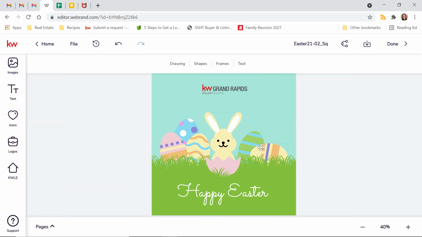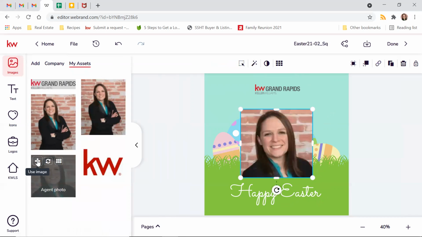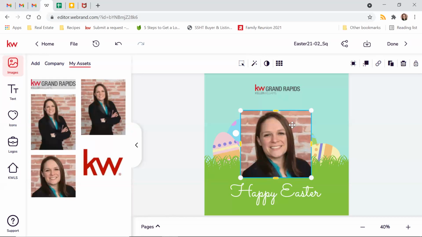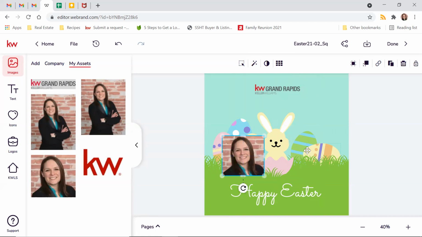I could replace things if I want to. If I wanted to put my head in one of these Easter eggs or something, I could do that. If I click images and then myself, same sort of thing. Can you show us how to do that, Heather? How to add images, how to put your face in one of the eggs? Oh, I was just going to try to see if I could do that. I don't know if it'll let me though.